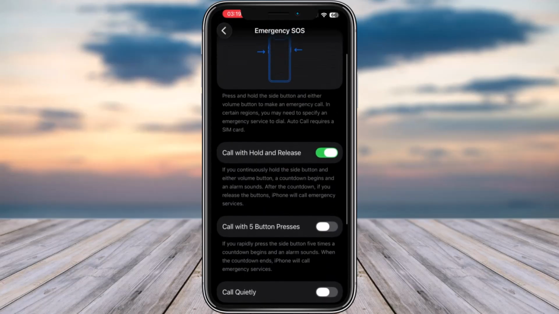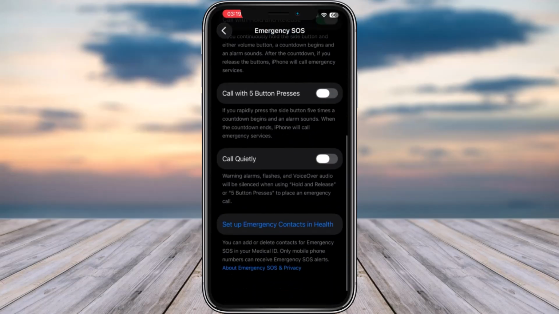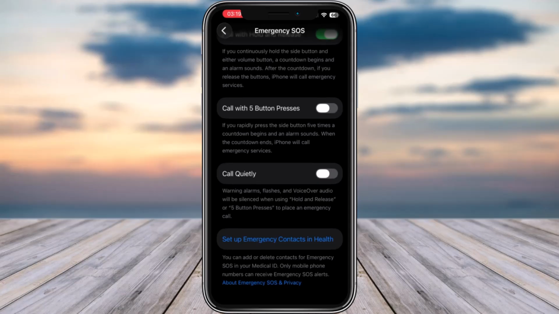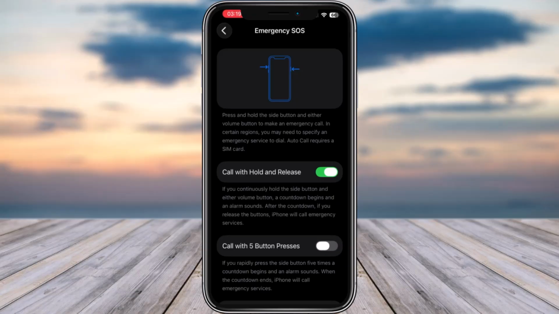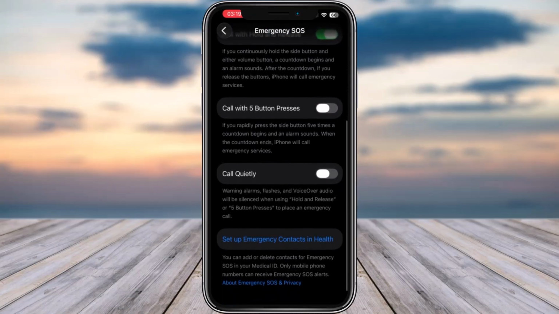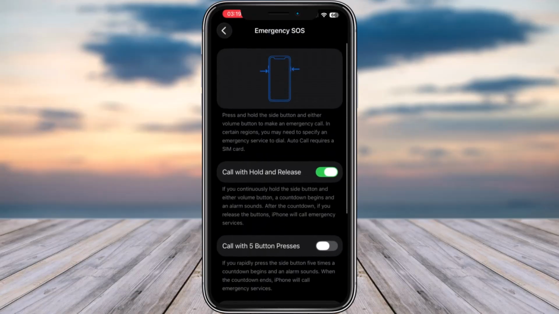Once you do that, you can see you have call with hold and release. I have many of the toggles off. So if you do not want it, you just have to toggle off call with hold and release as well. When you are switching off your phone, you can see you have to hold these two buttons, right? And then the call with hold and release pops up for the emergency call. So once you have toggled that off, then the emergency call from your lock screen will be removed. Now this is for iOS.